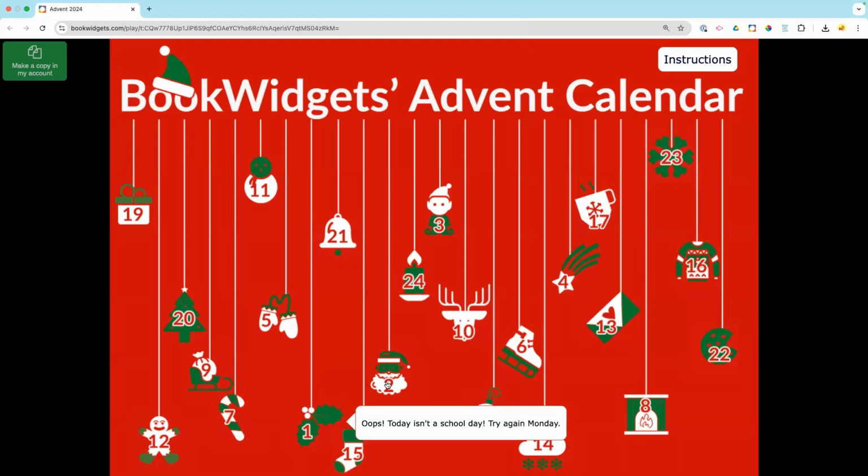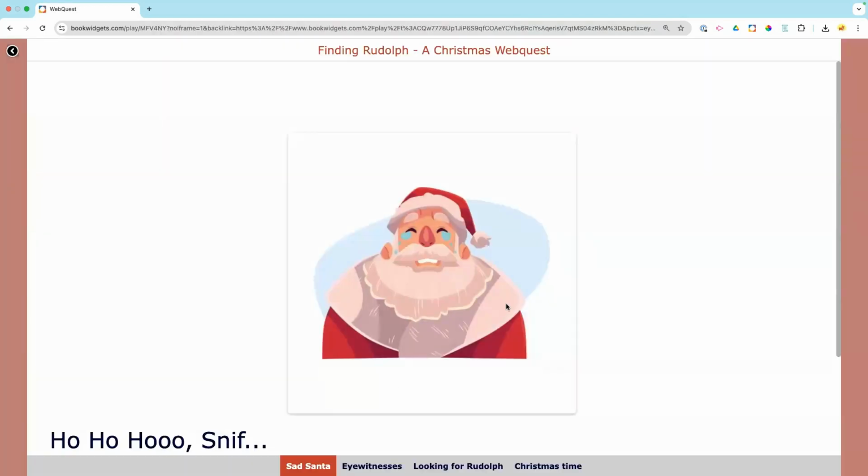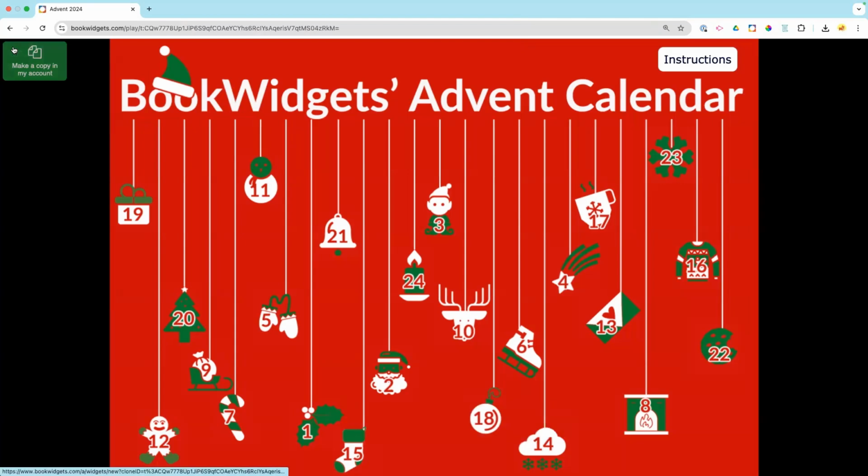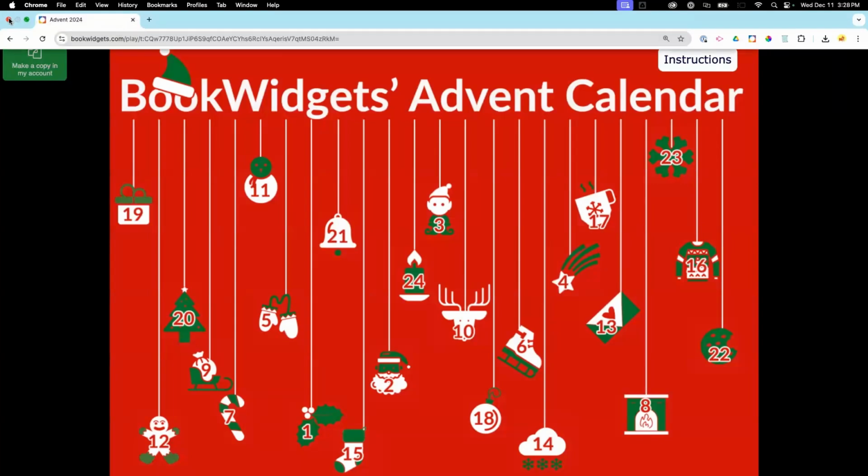We can click on each of the numbers. It will take them to an activity to do. They can navigate back, and each day of the week for the lead up to Christmas, they can all do this one.